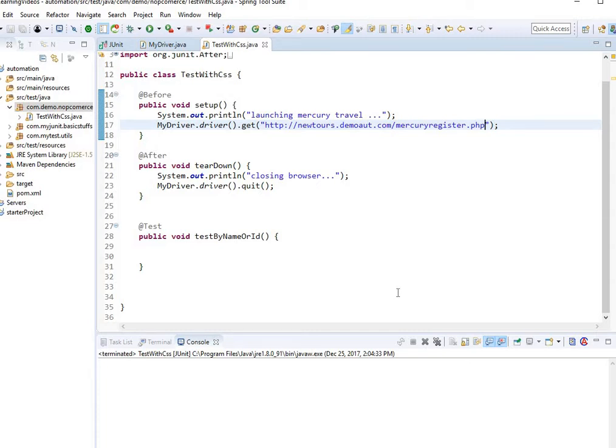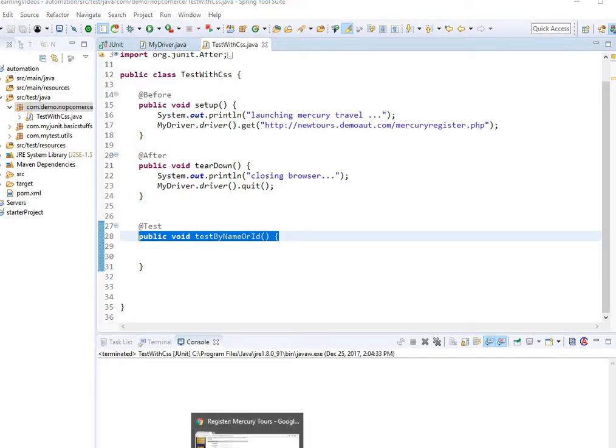Hello friends, today I want to show you how you would find elements by using name or ID. Before doing that, you need to know what option is available for you. There are many ways you could find elements by using name, ID, CSS, link text, partial link text, XPath, or tag name, right? But what option is available for you is based on what you would see there.